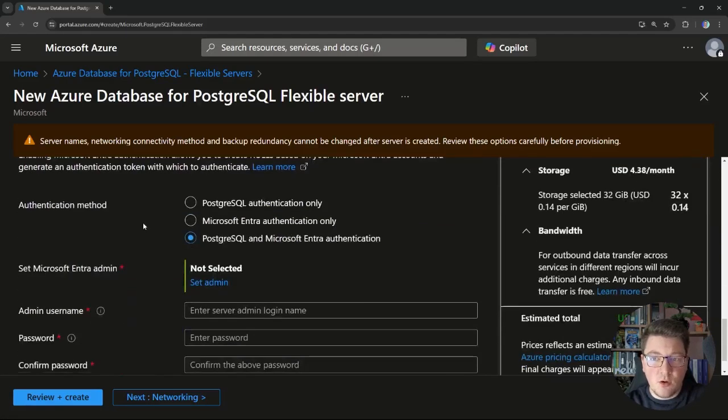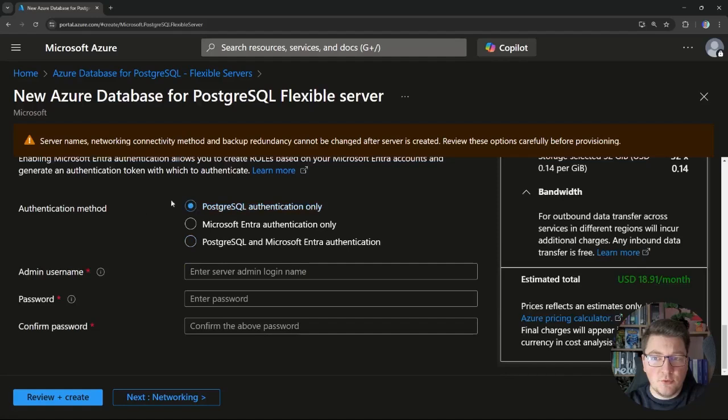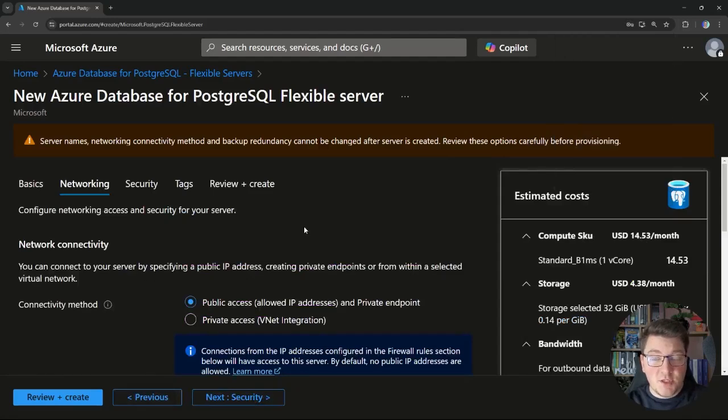Now, when it comes to authentication, you can choose between Postgres and Microsoft Entra Authentication. I'm just going to use Postgres Authentication, and I need to provide an admin username, a password, and confirm the password. I'm going to input the username and password, but make sure to write these values down because we're going to need them to connect to our Postgres database. Now I'm going to move on to the next important step, which is networking.